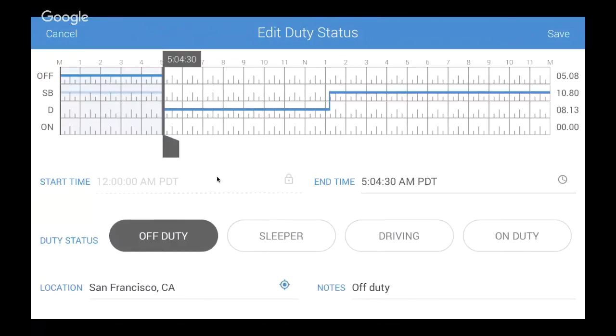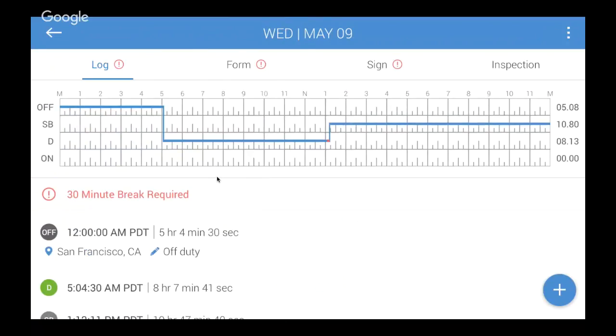And select done. And then so once you've gone ahead and edited that event into what you want it to be, you can just simply click save in the top right-hand corner. And now you can see that the event from midnight to 5 a.m. has now switched to off duty. So that's how you edit an actual event that's already on your log.